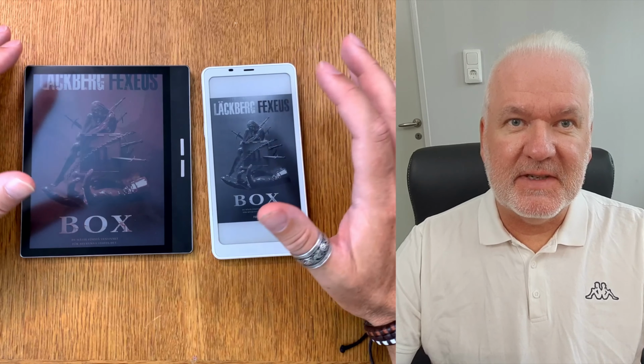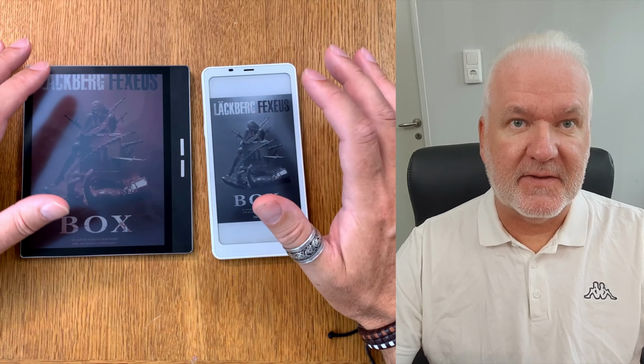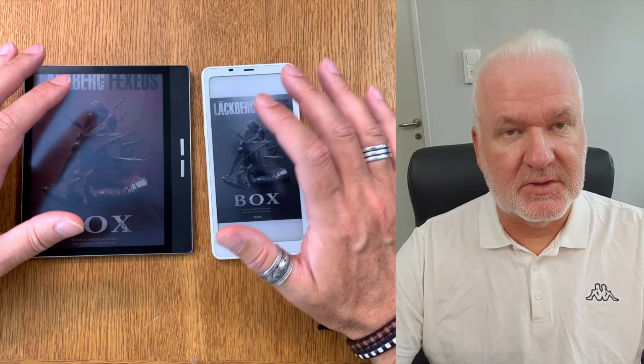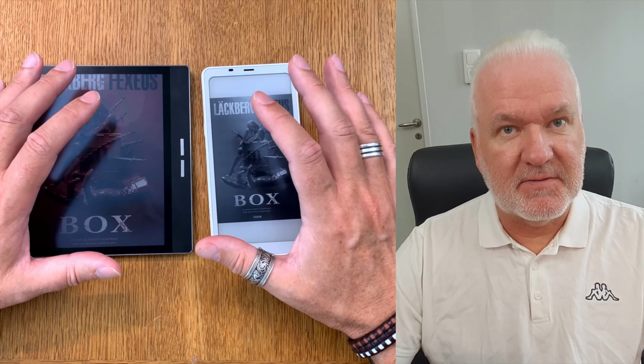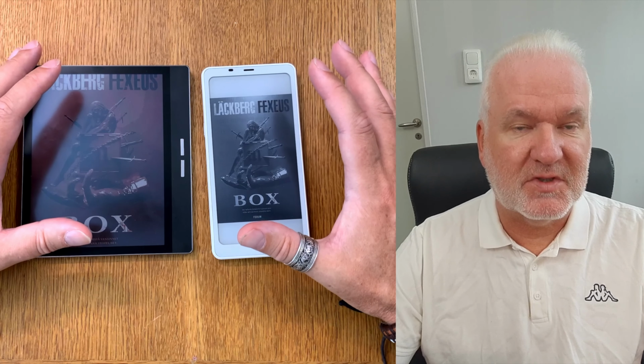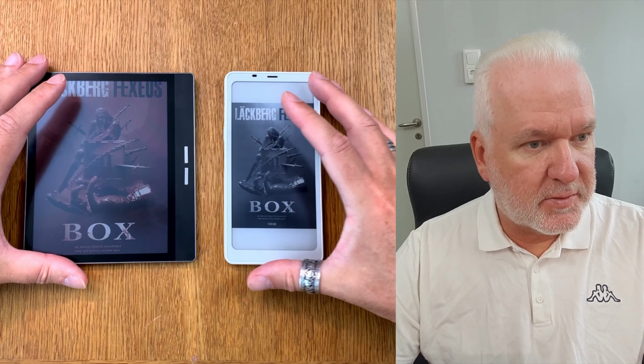Okay, so in this video we will talk about book streaming on Android-based e-readers. What I mean with book streaming is services where you can either listen to audiobooks or read ebooks. And in this video we will concentrate on ebook reading on these book streaming services. Here we have two Android-based ebook readers.